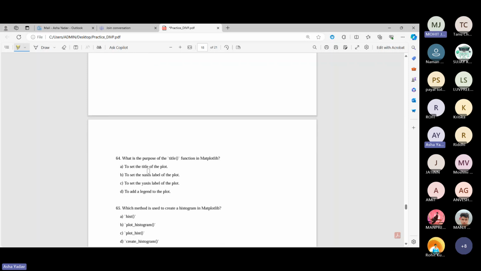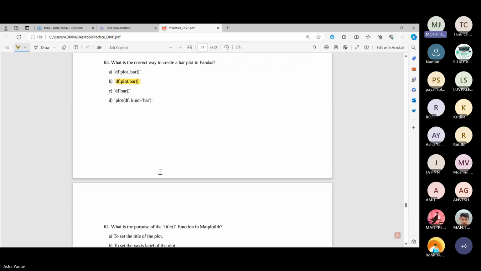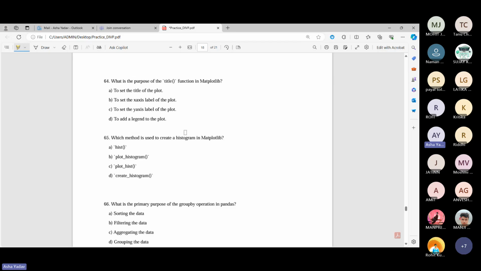What is the purpose of title? Ma'am, it will be plot dot bar. It will be plot dot only. In pandas we do it with df dot plot dot bar. Okay. What is the purpose of title function in matplotlib? To set title of plot. Yes, absolutely.